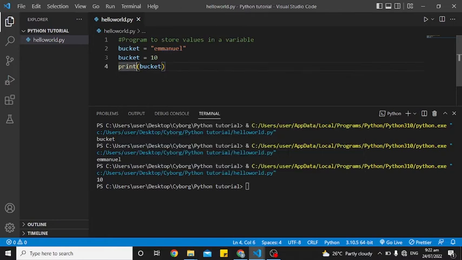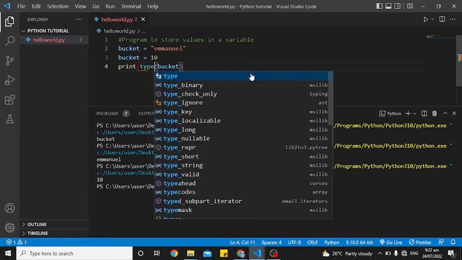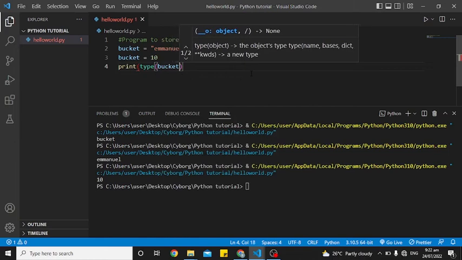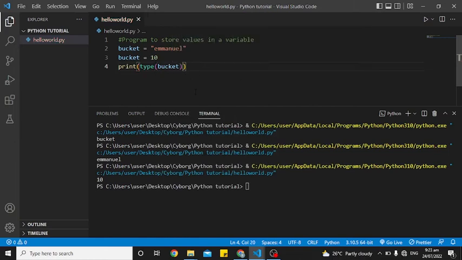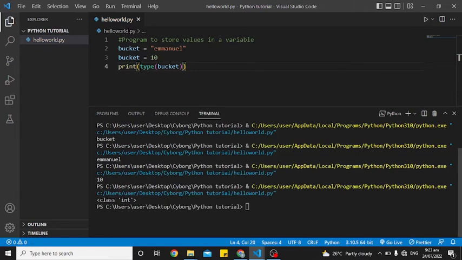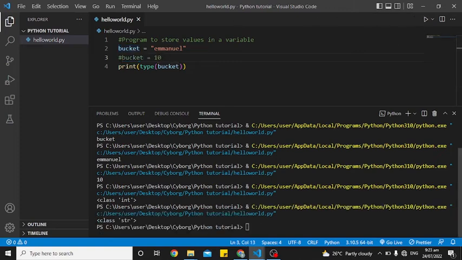Now let's see if we can find out a variable type. So if we now say print type, we're looking for the type of value that is in the bucket. All right, and we run it, and here it is. It tells us class int. So the type is an integer because it's now 10. If you were to comment out this 10 or delete it, and then we run it again, it tells you it is a str, a string. So that's how you can find out the actual type of the value within the bucket.